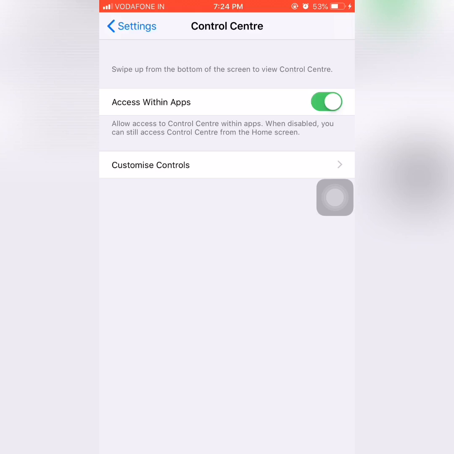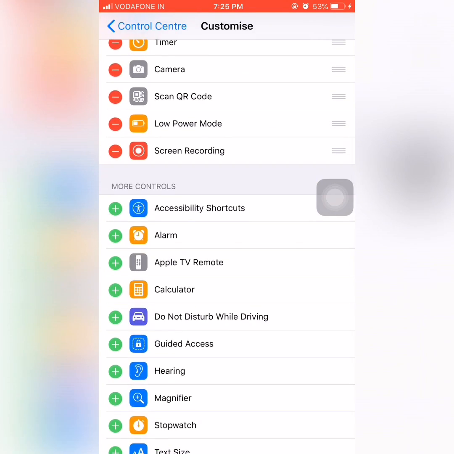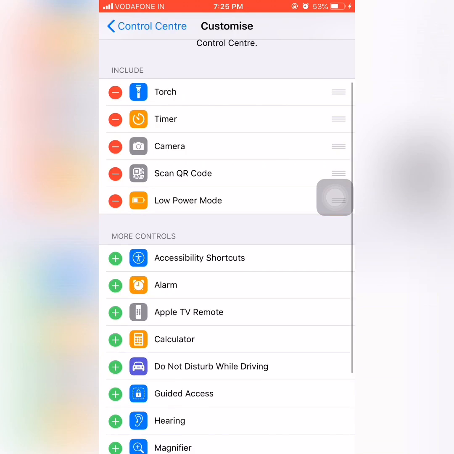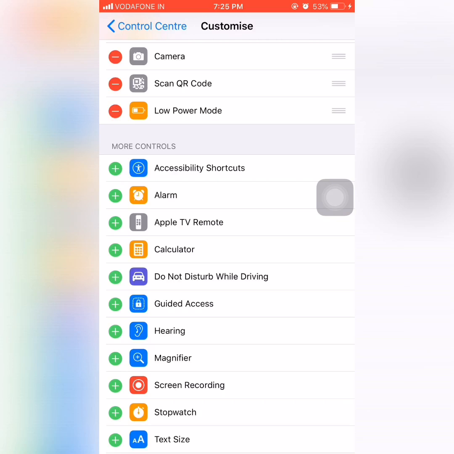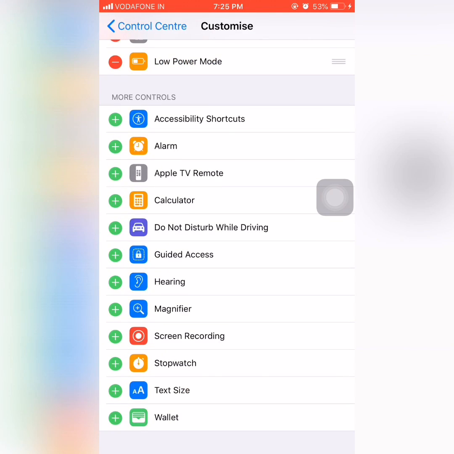Then the moment you finish clicking on Customize Controls, you are going to see an option that is going to show you the various types of options that you want to keep in your assistive touch bar. So these are the options I chose. You can choose as many as you want, but in this case I'm showing you guys how to screen record. So for me, these are the options I have.